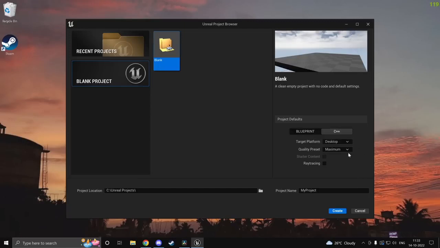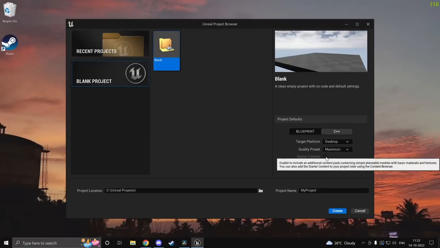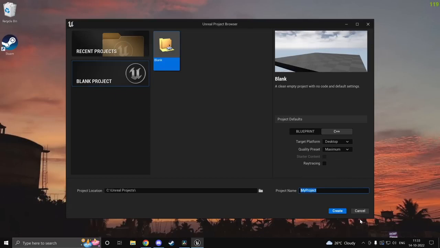So let's create a C++ project and let's leave it at desktop, maximum, and we didn't download the starter content so we don't have it, but that's totally fine. We can add it later on. Now for the project name, we can go ahead and name it. Let's call it beginner to advanced course, or I'll just call it beginner course. So let's create that.